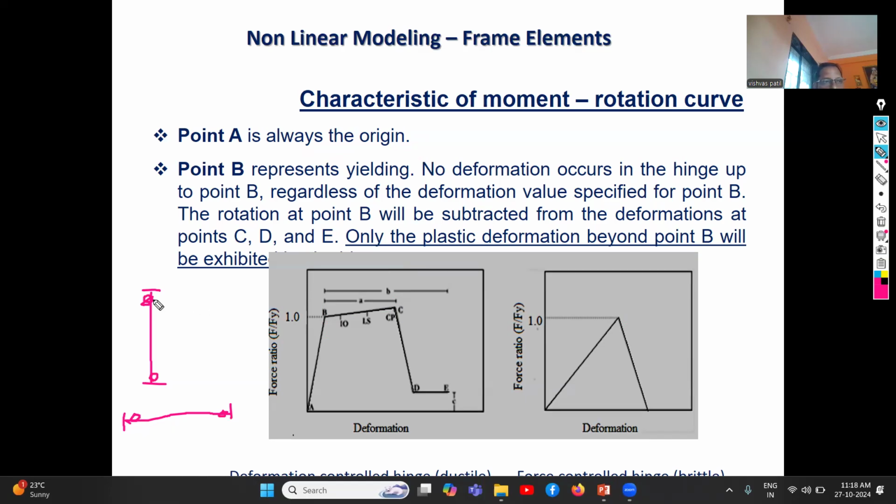And for the column, even though it is a flexural hinge, its interaction or degree of freedom is P, M2, M3, because the column is subjected to axial load plus biaxial bending, M2 and M3.